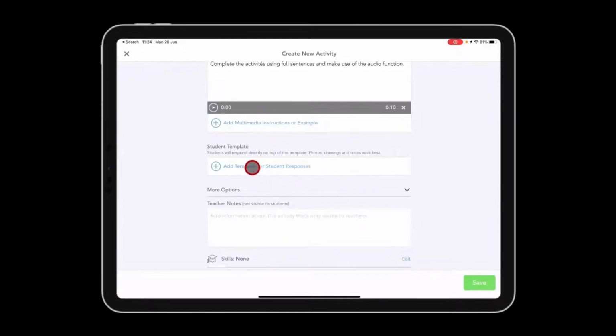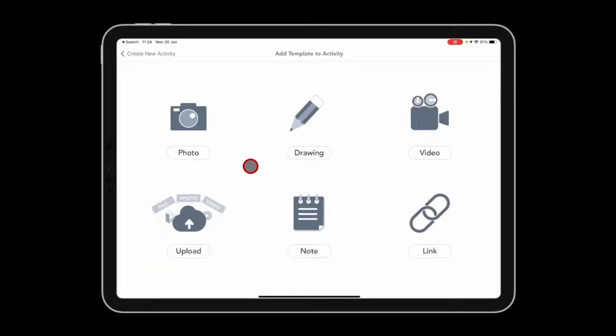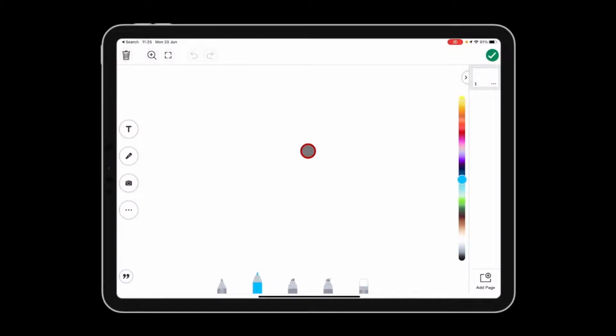I'm going to go to add a template for student responses. And this is where I choose from one of these how I want to make the activity. And the one I'm going to use is this drawing one. If I had a ready-made activity, for instance, as a PDF, I could just upload it in from here and it will do that for me. But we'll go for the drawing one. And this is, they call it the creative space in Seesaw. So in here, I can add various things.